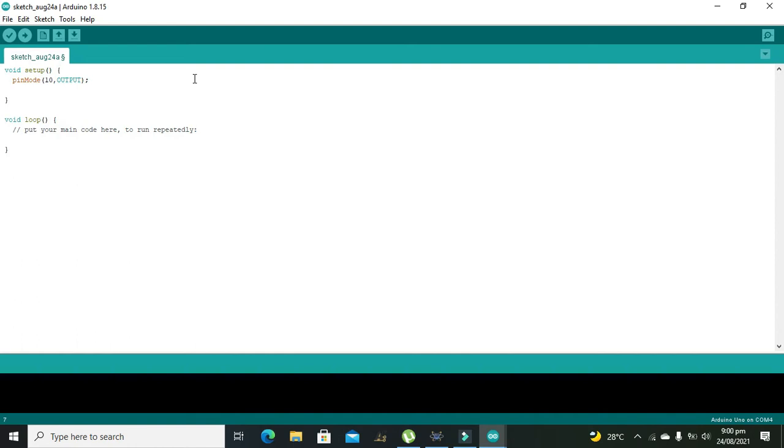Output. So here it is written digitalWrite 10, HIGH, delay of 1000, and also digitalWrite 10, LOW.